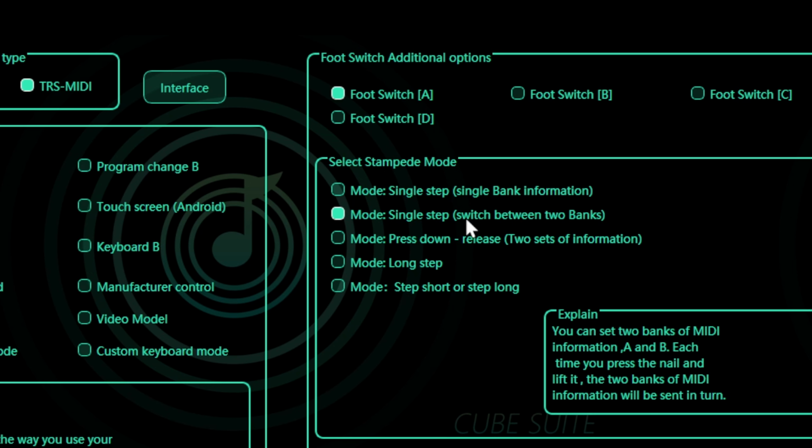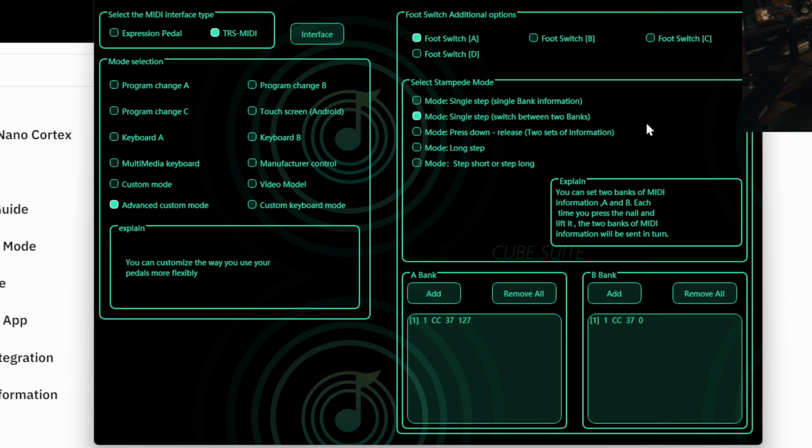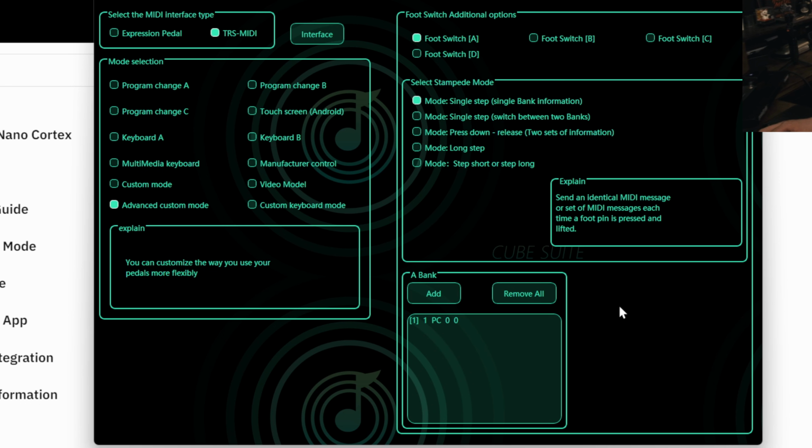So mode single step, switch between two banks. But in essence, we're switching between two values, if that makes sense. So in the first bank, we basically want to say, turn the effect on. And then in the second bank, we want it to say, turn the effect off. So I'll start from scratch so you have some idea what's going on.